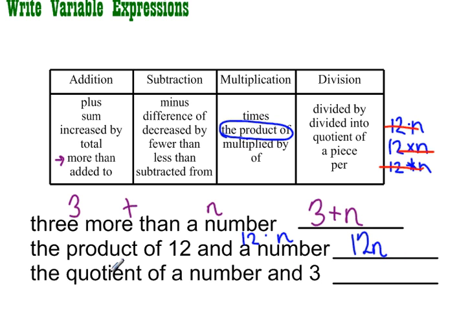And one more example on this page, quotient of a number and 3. Well, I'll just use n for a number. And quotient I see right here must mean division. And here's another thing to make sure you complete in your notes. The only correct way to show this in an algebra class is n over 3. We don't use this division symbol. It's going to look like this, n over 3, n divided by 3.